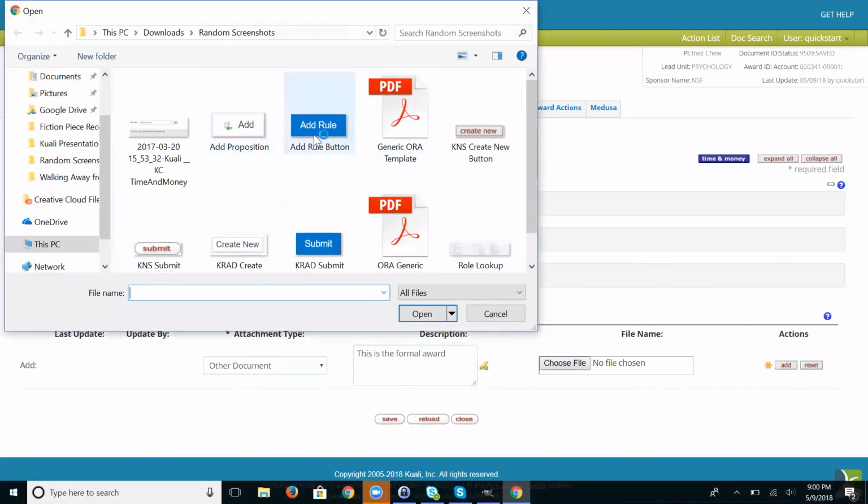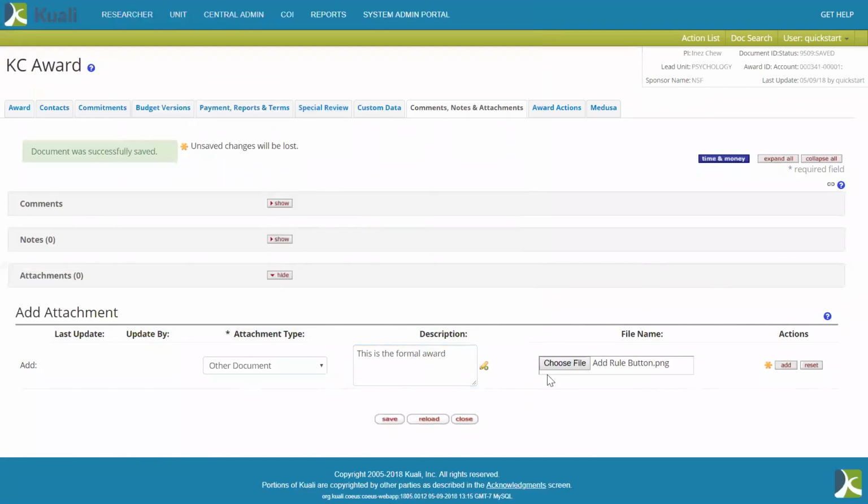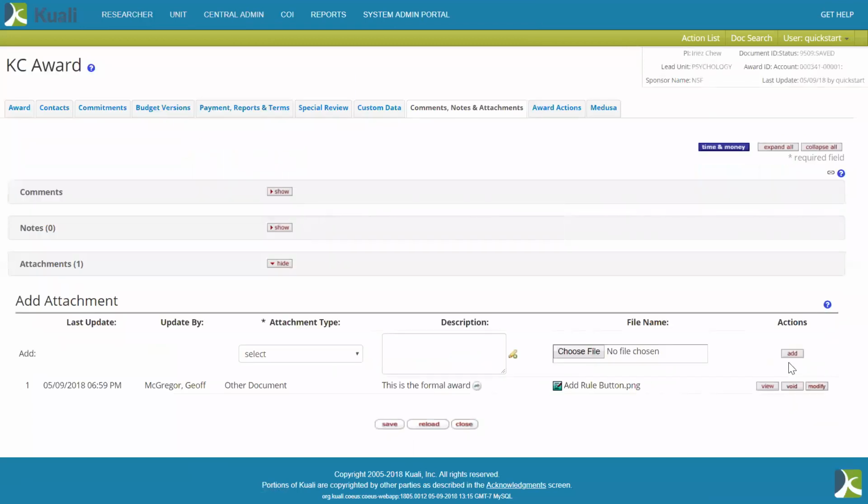So if I click here, I'll go ahead and just include an attachment of that image. We can add that. And then we'll look at this again after we finalize our award, because the way you can interact with the attachments varies a little bit from the rest of the document. So next, I'm going to come to the award actions section.